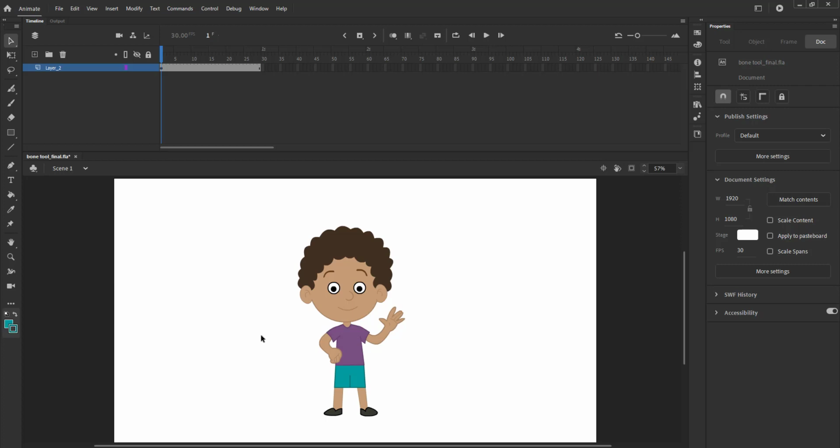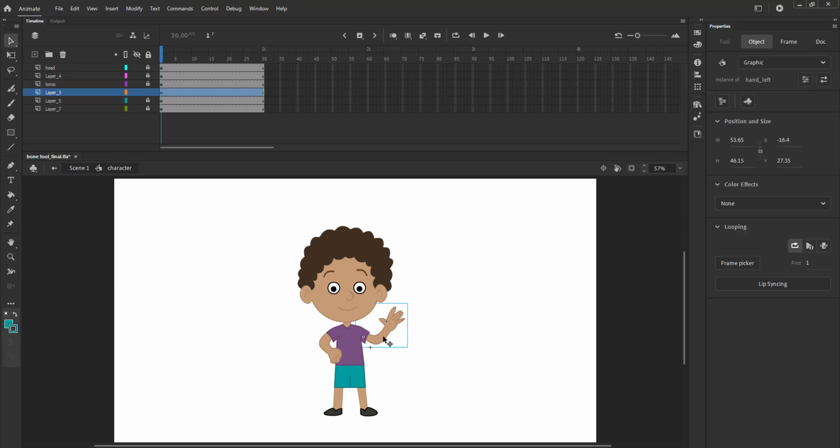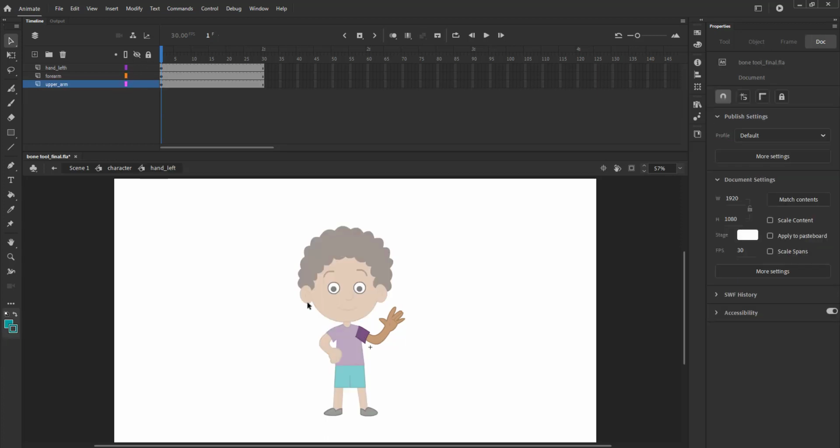Let's get started. We've got a character in vector here. We're going to animate the character waving his hand using the bone tool. We now double click to enter the character symbol. As you can see, we already have our character vectored and rigged for this animation. Creating vector-based characters and rigging them will be covered in our character animation courses, which are to follow after this introductory course. We'll now select the symbol of the left arm of our character and double click to enter it.